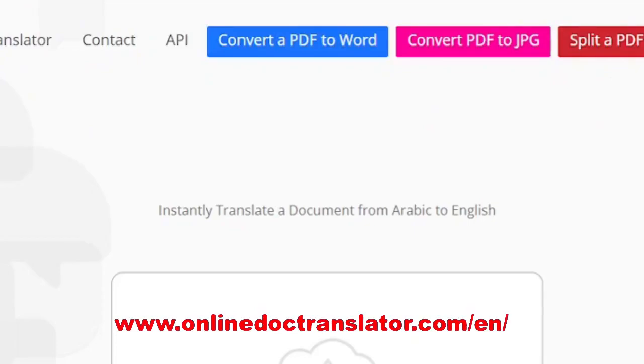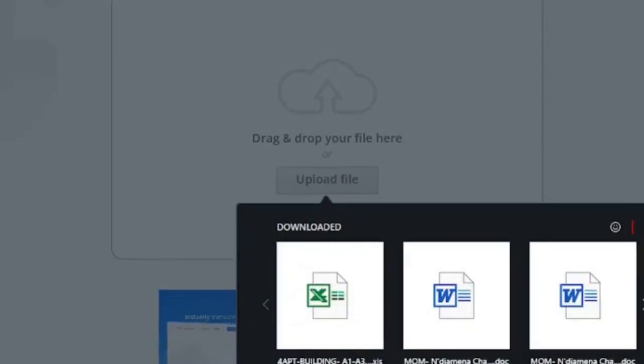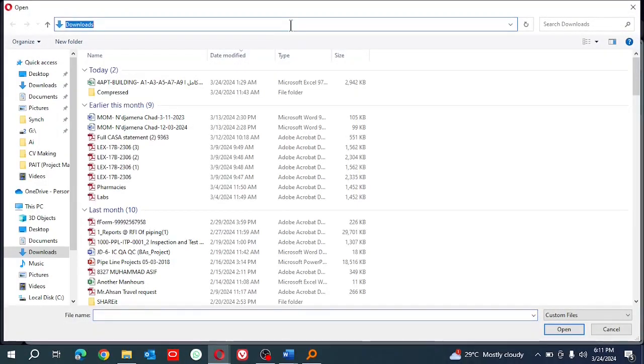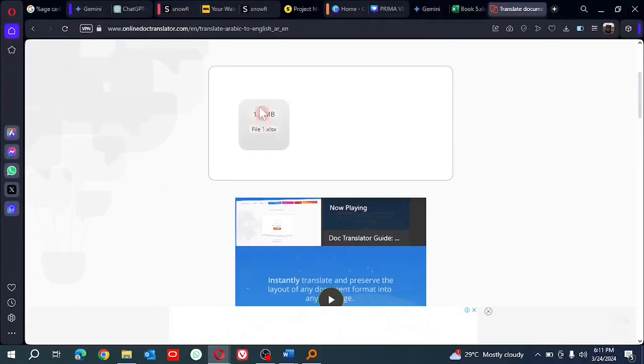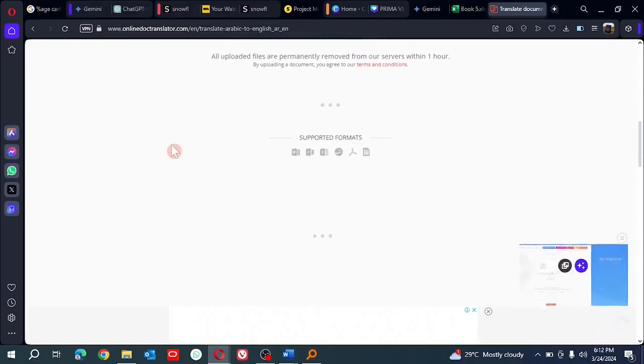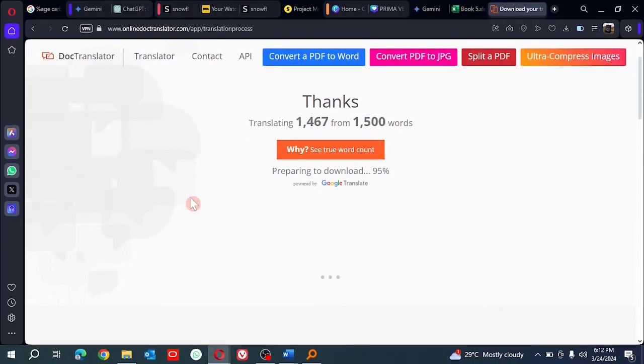You can go to this website. It's quite simple. It's an online document translator. You can just upload your file from here. And here you can see the translate button.